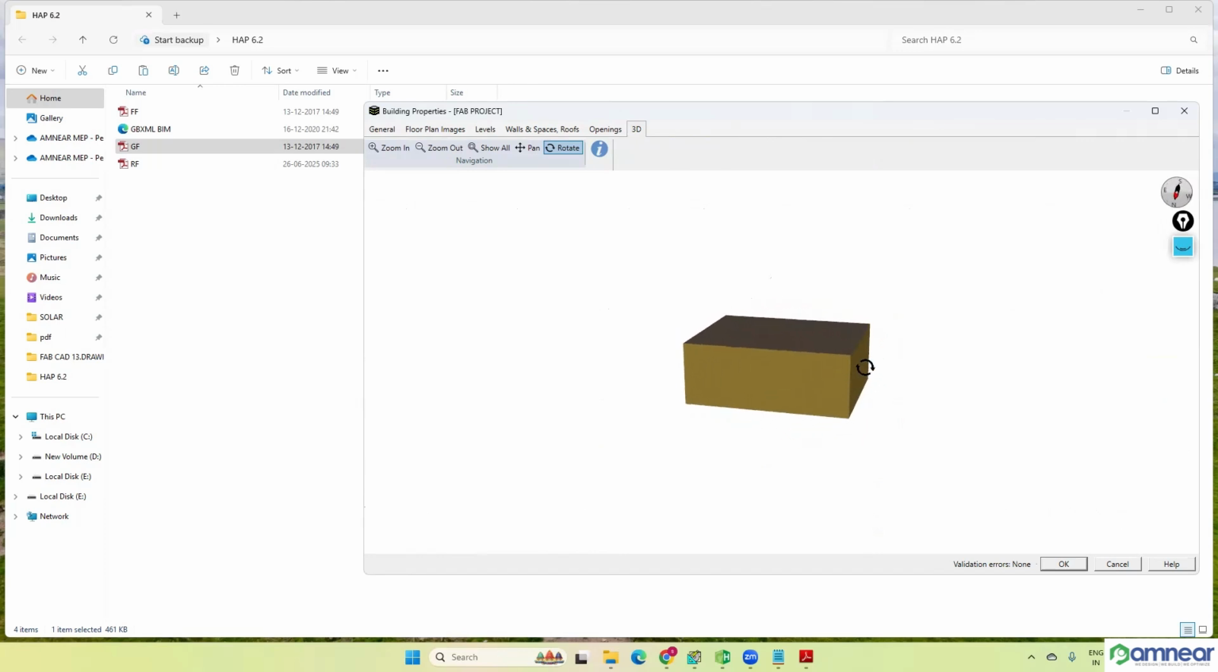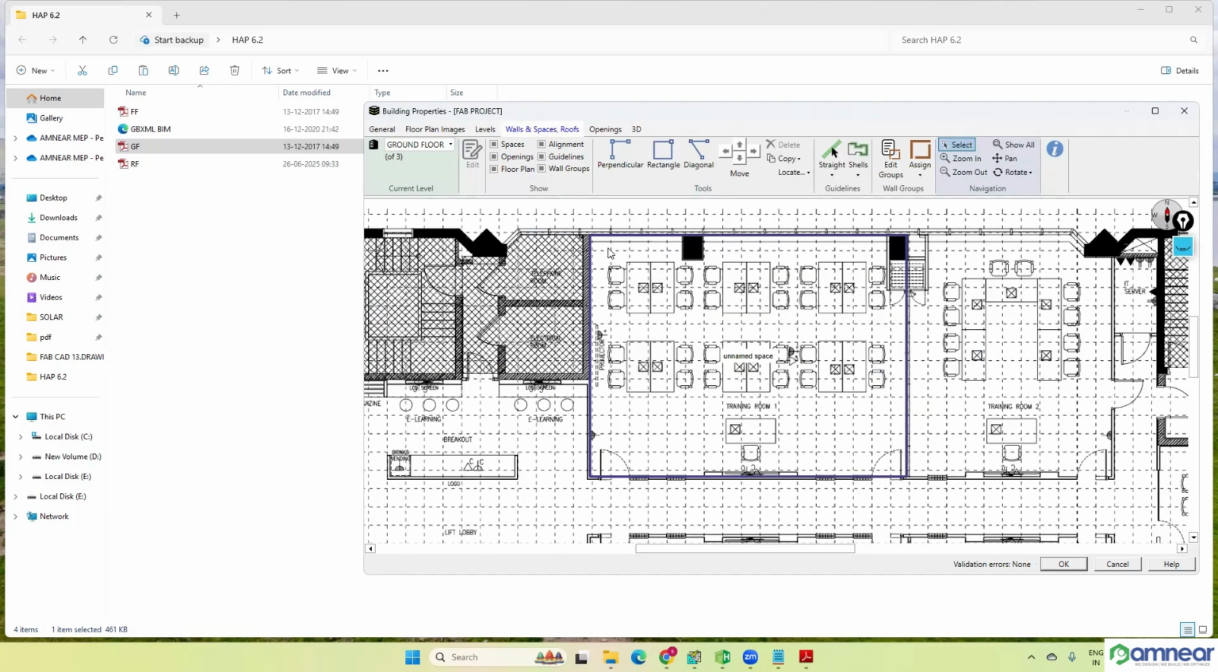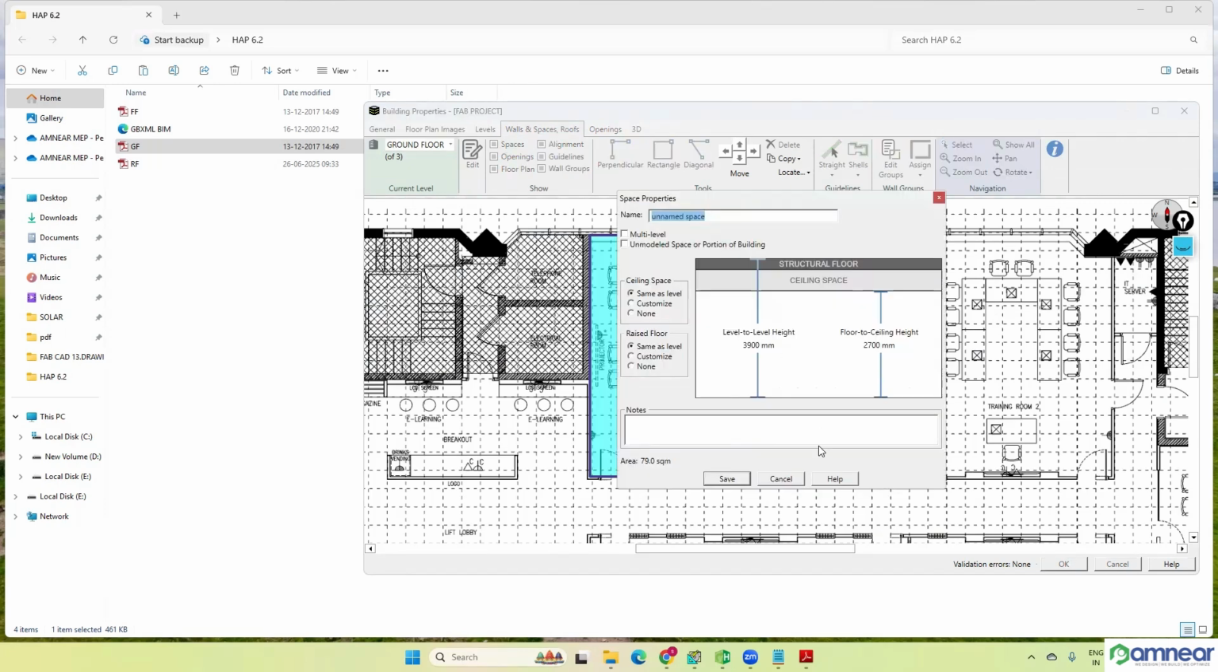By clicking and holding the left mouse button, you can scroll it. You can go back to the walls and spaces again. Double click and open this one. What is the name? Name of space. Now it is just an unnamed space. You can provide this as Ground Floor Training Room 1.